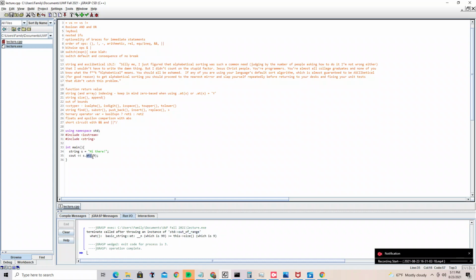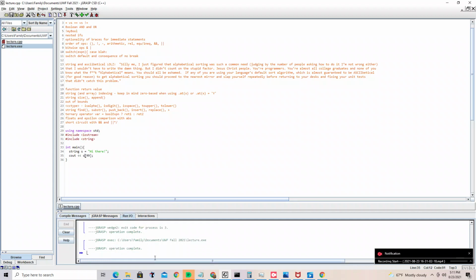So the same thing happens too if we index out of range. You can't overrun the bounds or else you get problems. Your program terminates.